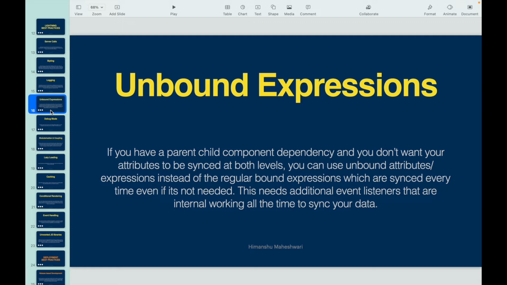Your parent might have a set of attributes that are unique to the parent, and it might not want to transfer or sync all those attributes to the child level. In this case, you can go with using unbound expressions instead of using bound expressions, right? So bound expressions, their feature is that they are always synced every time there's an update, right? Any kind of data update happens or any kind of refresh or re-render happens, the bound expressions will be synced even if it is not needed.